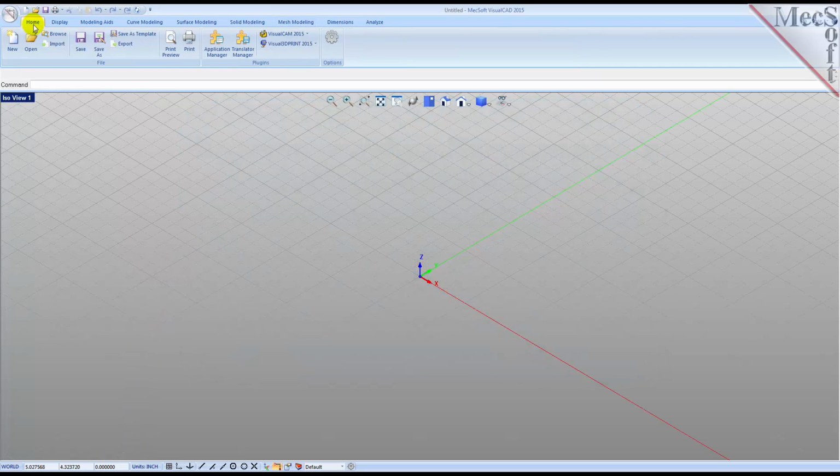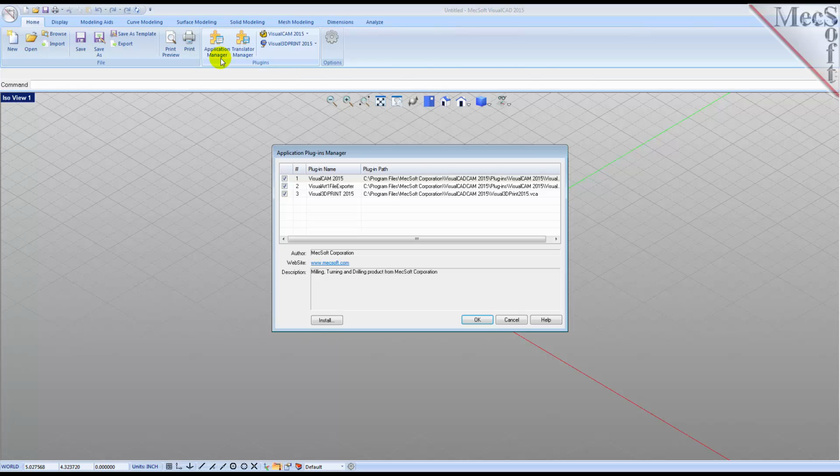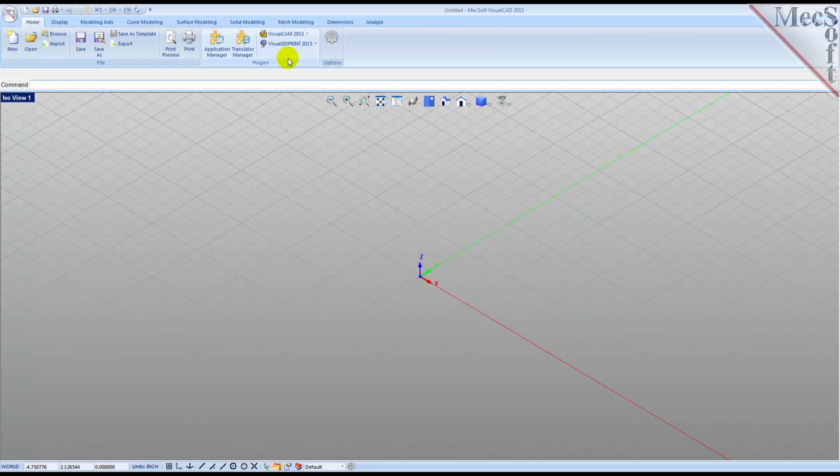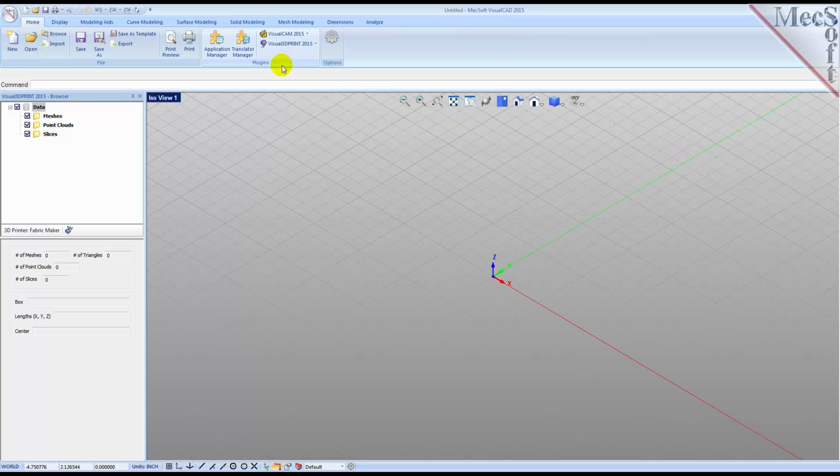Let's begin by launching the Visual3DPRINT 2015 module. From the Home ribbon bar, select the Application Manager icon from the Plugins pane. Check the box next to Visual3DPRINT and then pick OK. You will see the Visual3DPRINT menu appear on the Home ribbon bar. Drop down the menu and then select Browser. The Visual3DPRINT browser will appear docked on the left of the screen.